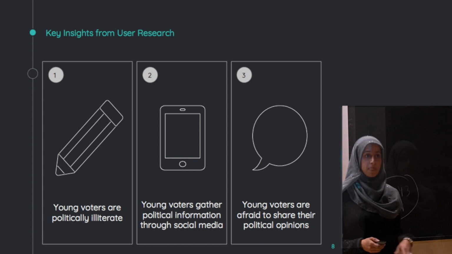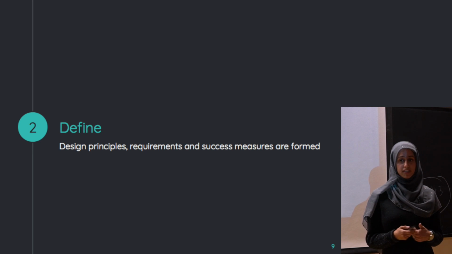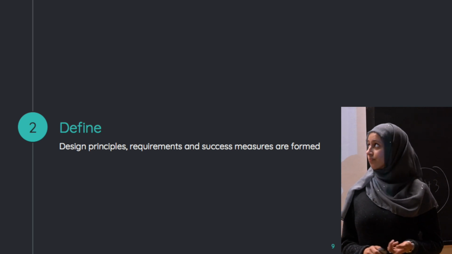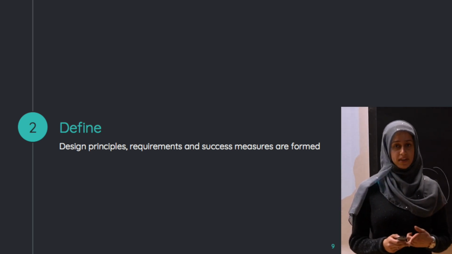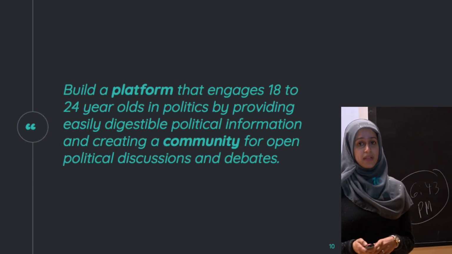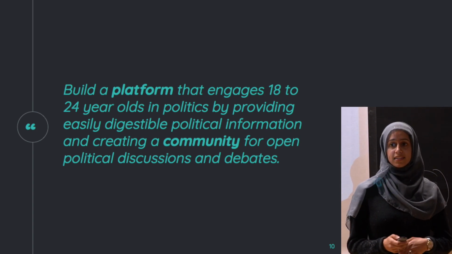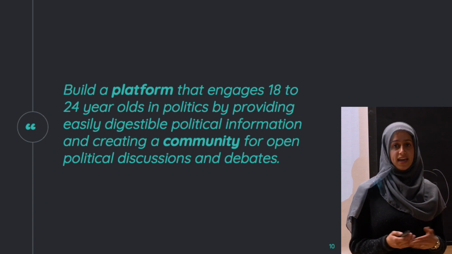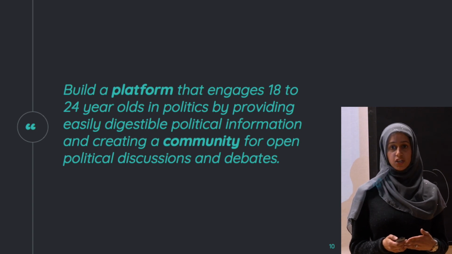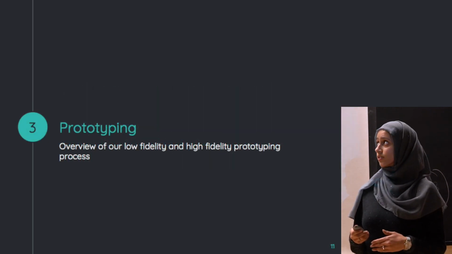We then moved into the define phase of the project, and here we established the design principles that we wanted to adhere to. We developed requirements based on our research to meet the user needs for the system, and we identified success measures for our application. The goal was to develop a platform where 18 to 24-year-olds can be engaged in politics. It's an area where they can learn and get information about politics, but we also wanted to build a community where there is open discussion about politics, where you're not feeling judged and you can have these conversations.